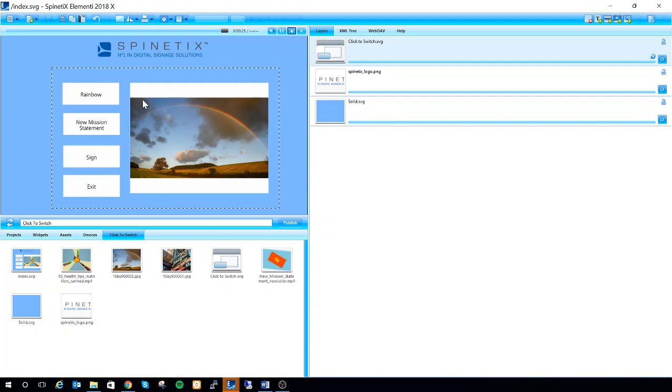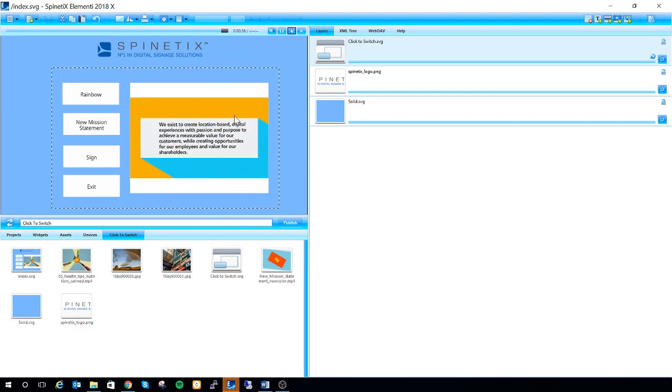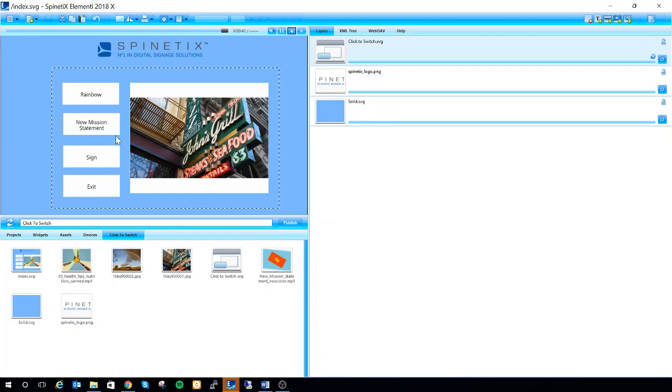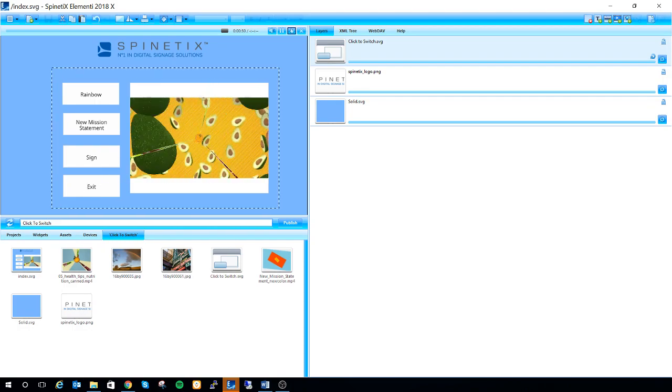So we see our images being displayed here. Next, I'm going to test my new mission statement button. I selected this. We can see that our video is playing. Let's test our sign button. Alright, our image is being displayed. When we click exit, we should go back to our default content, which we are.